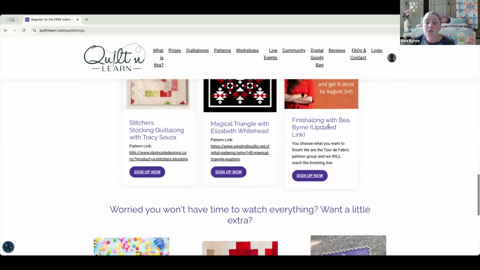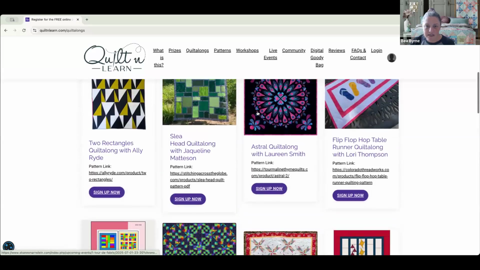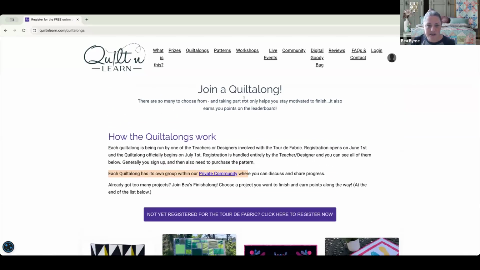But there we go. But anyway, if you want to join the finish along, then there's of course finishing something that you've already got, and we're going to be kicking that off probably either Saturday or Sunday, maybe Monday. And getting started on that properly. So this is the quilt-along page where you can find details of all the quilt-alongs that are going on.